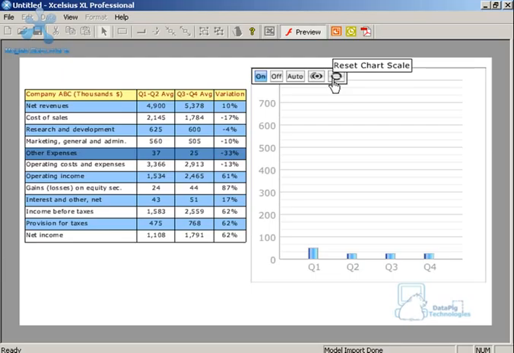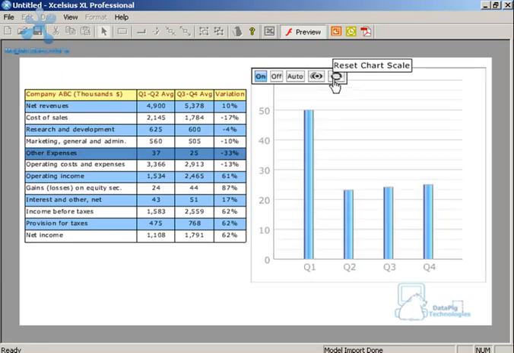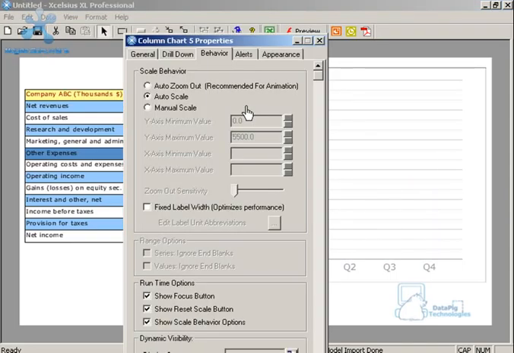The Reset Scale button here allows the user to force the chart to revert back to the scale that it had when the chart first loaded. So that's basically it. Those are your scale behavior options.